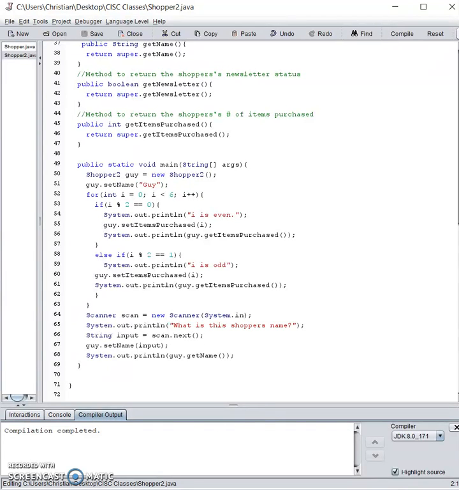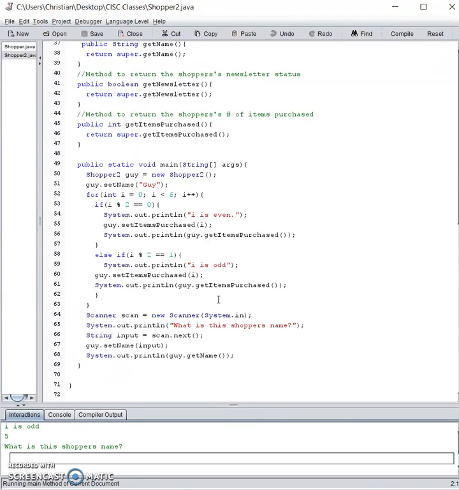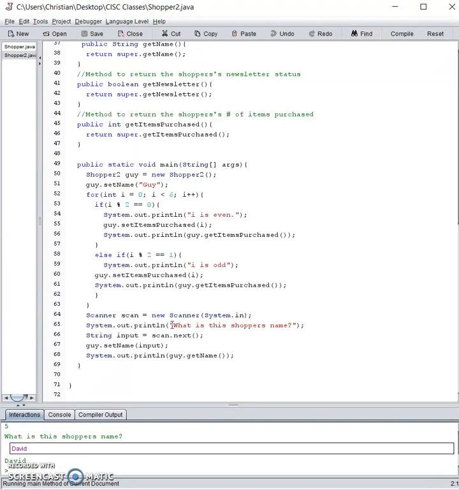So when we run this, it'll do all the fun number stuff, and it'll print this, and then it'll scan the next line. So I could put, I don't know, let's do David again. We enter that, and then it puts it into input, the string variable. And then we use that variable to set the name, guy's name, David. And then we print out guy's name, which is now David.